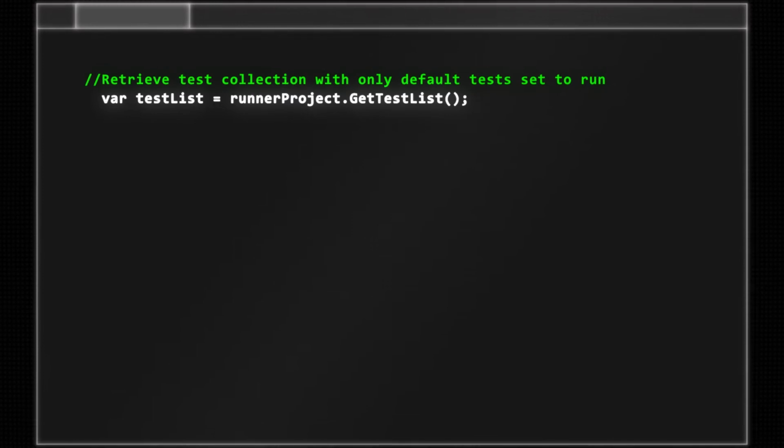You always need to start with the runnerproject.getTestList method to get a test collection object. That object will represent the test list with its default settings. Then, to run all the tests that were originally enabled, you use the runTests method on your runner object and pass in that test collection.